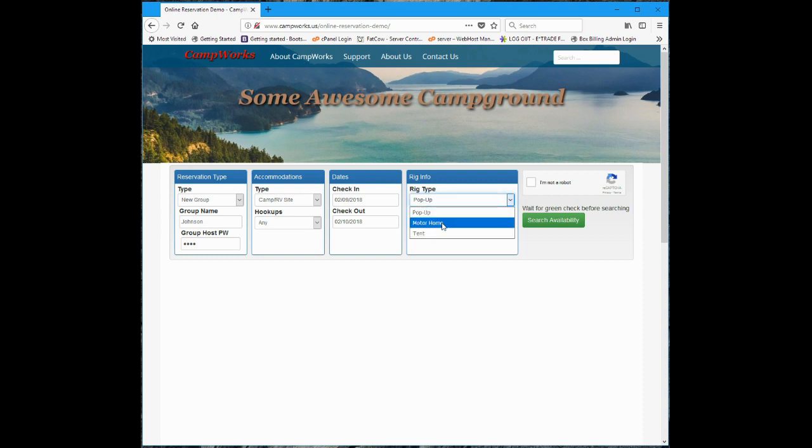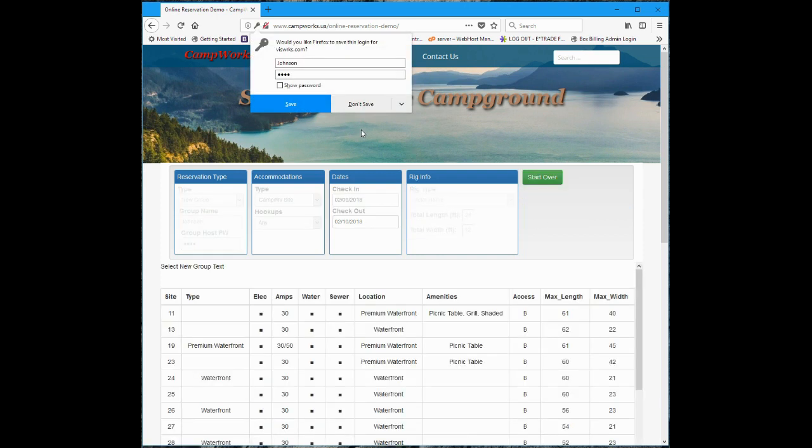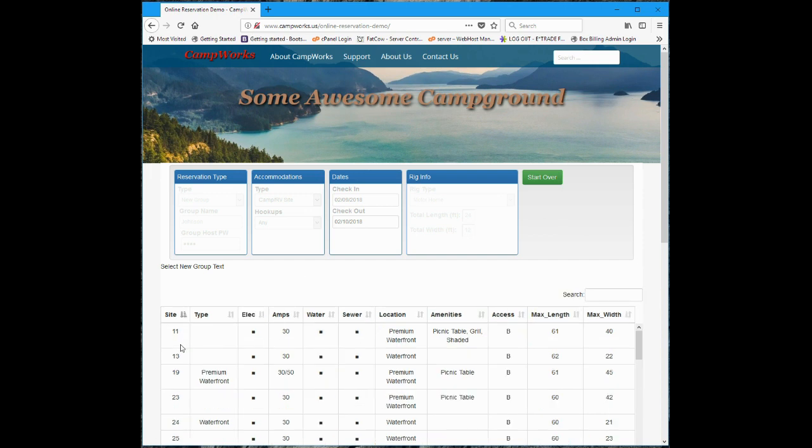For example, if the host is bringing a motorhome, 24-foot by 12 with slide outs. Again, they select prove that they're not a robot, that they're not a computer making this reservation. They search for available sites. These are all the available sites. Your text can be entered here. I guess I didn't set that up.